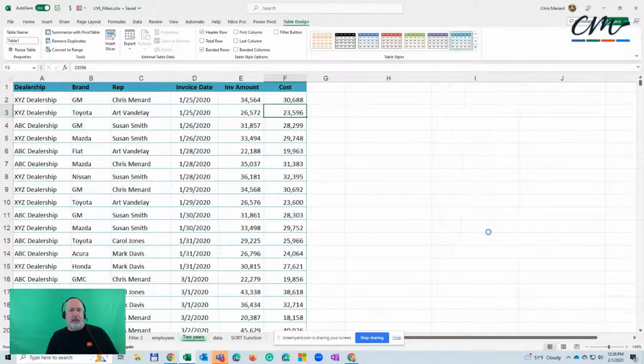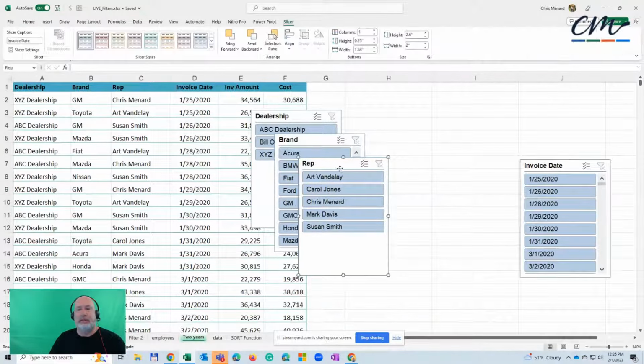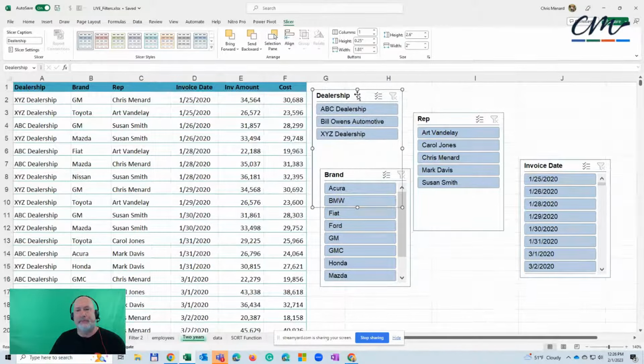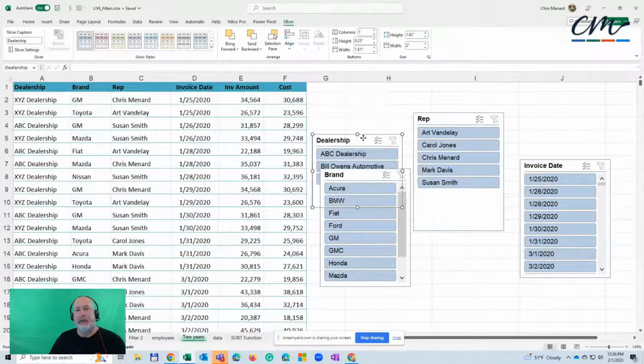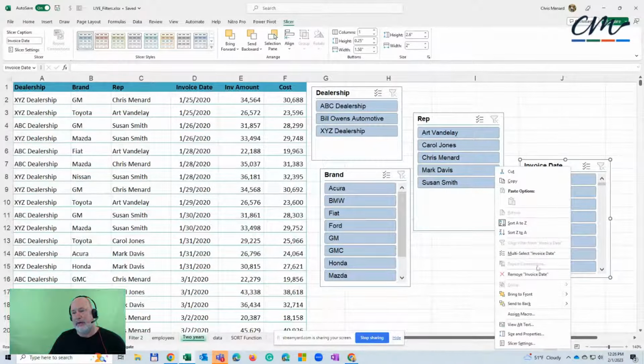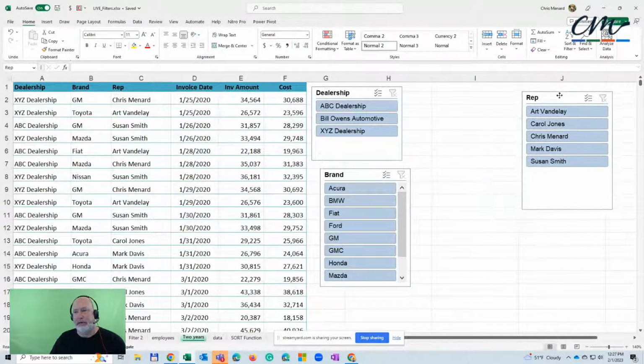When I hit OK, they appear on my screen. You can move these around. I'm just going to stick them over here to the right now. That looks good for now. You can resize them. I hope you realize the one I don't need is invoice date, because this is no good for me. So I'm going to get rid of that one. So now I've got the ones I need sitting here.